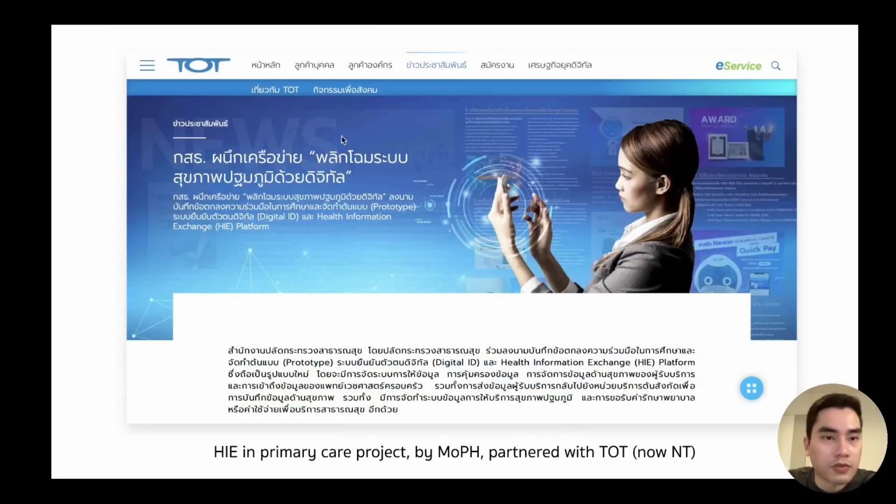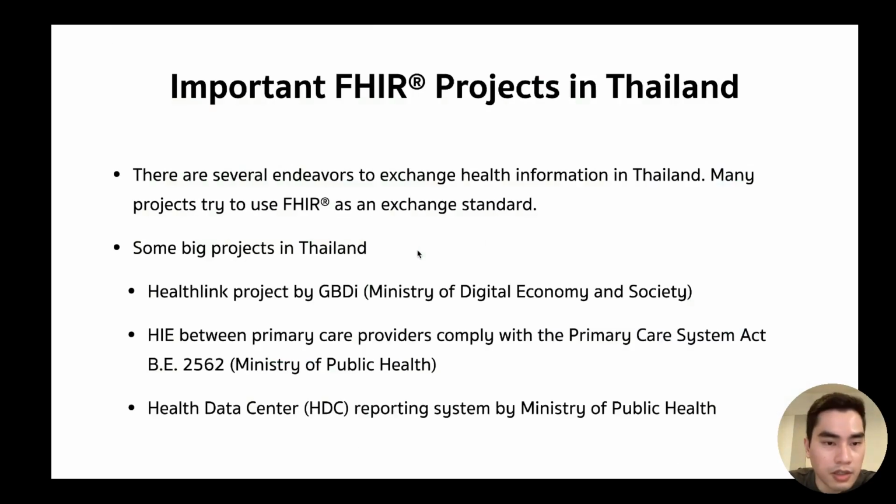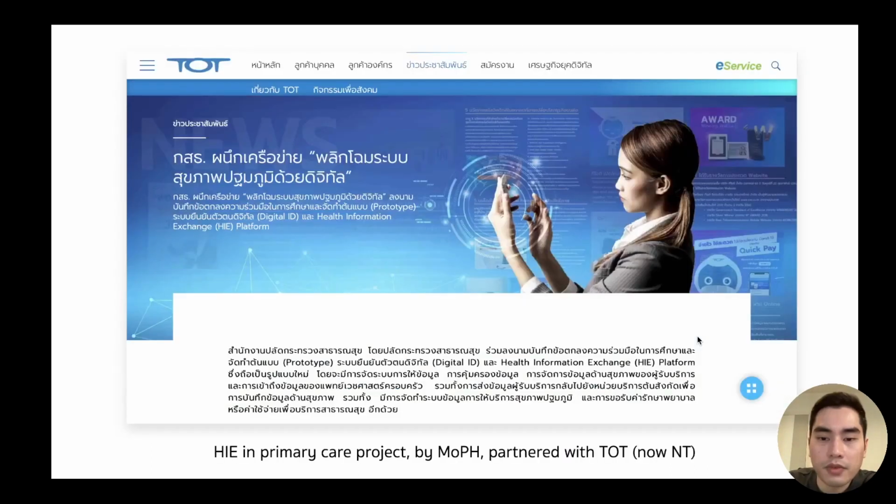Another project is number 2, the primary care provider project. This one, I heard about it, but I am not deeply involved, so I don't know how it goes. But what I heard from my friend is that it went pretty well, and maybe it will launch in the near future.